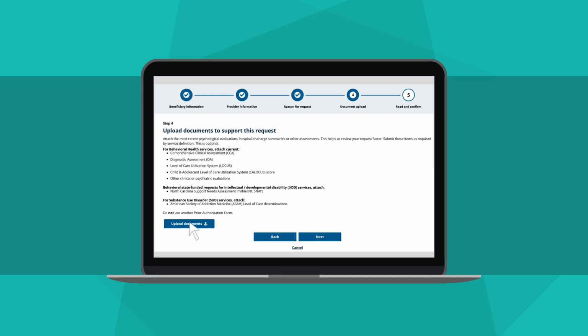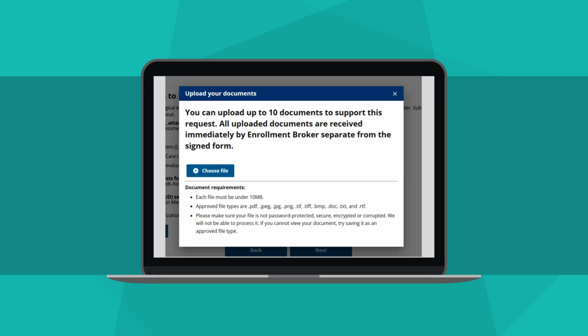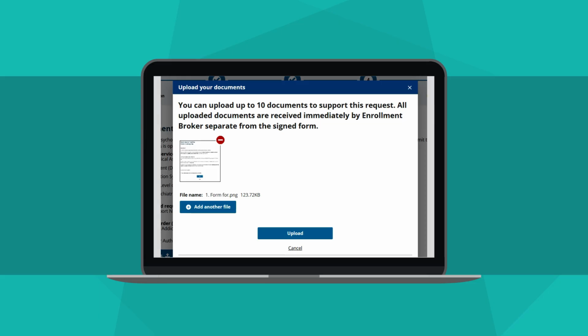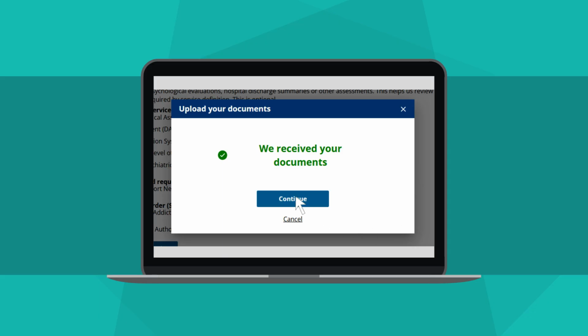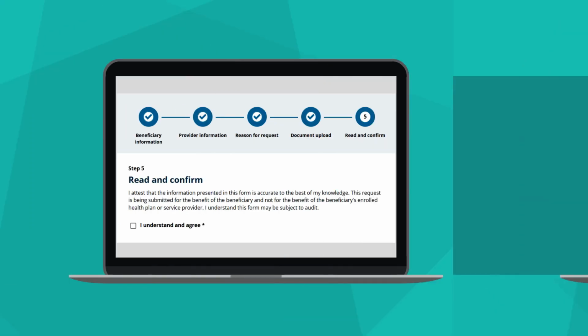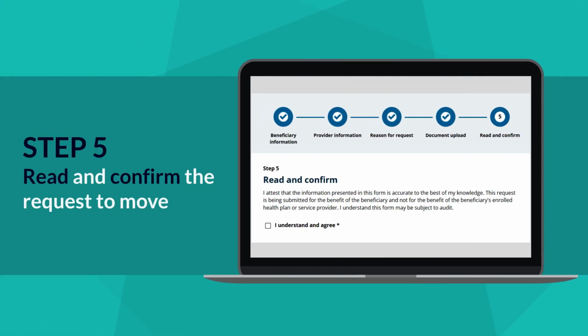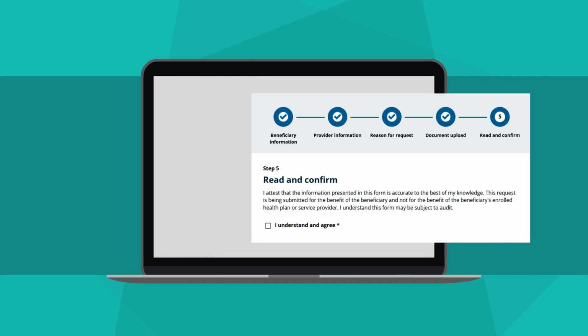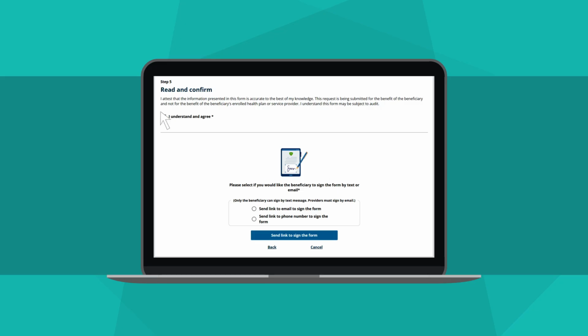Select the Upload Documents button and attach as many as 10 documents. Once you finish uploading documents, select the Upload button. Last, select the Continue with the Form button to finish the Request to Move process. Select the Next button. Step 5 requires you to acknowledge the request and allow North Carolina Medicaid access to the beneficiary's health care record to make a decision.